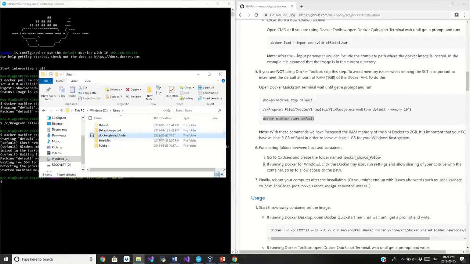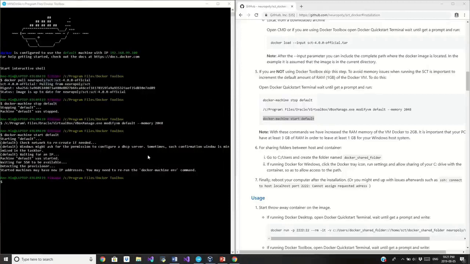And then if running Docker for Windows, we are not going to follow that step since we are using Docker Toolbox. And finally, we will reboot the computer, but in our case, we don't have to do it because we already had it installed earlier. But if this is your first time, please do restart your computer before proceeding with the next steps.